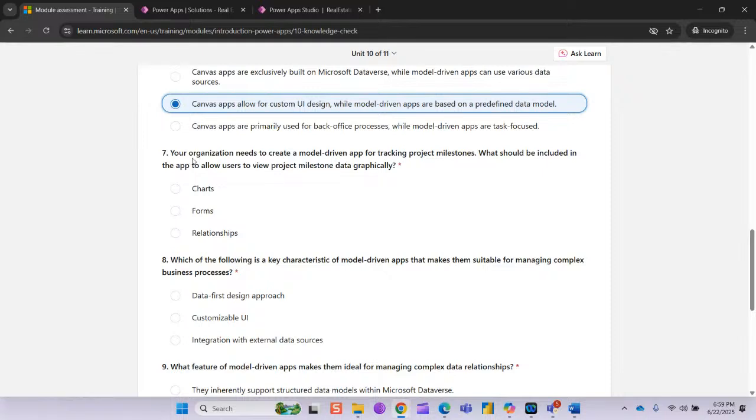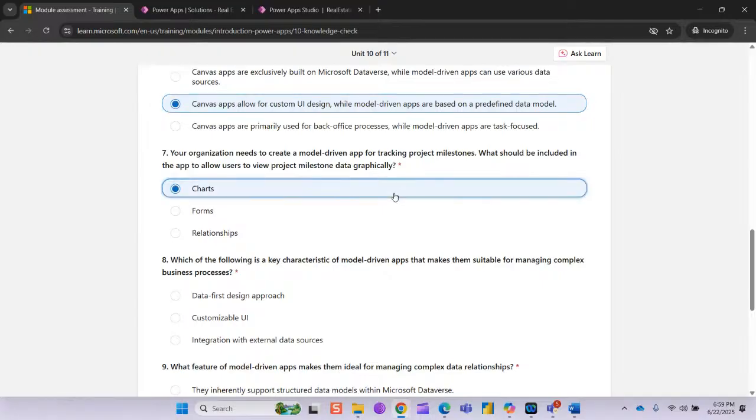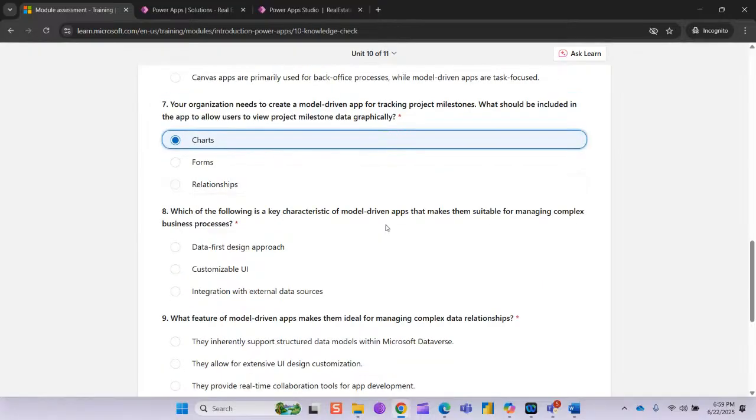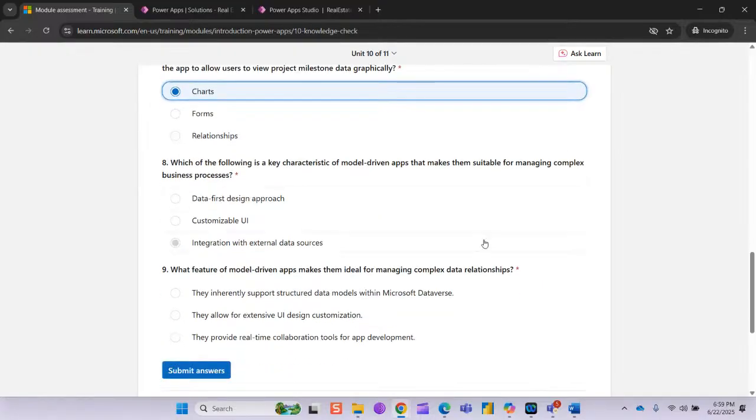Okay, now your organization needs to create a model-driven app for tracking project milestones. What should be included in the app to allow users to view project milestone data graphically? Graphically, the graphical representation of data. Yeah, so charts. Yes, charts. Okay, charts. Okay. Two more questions.